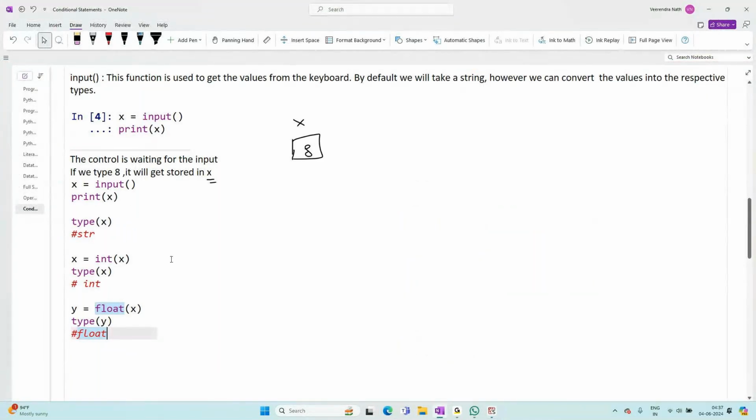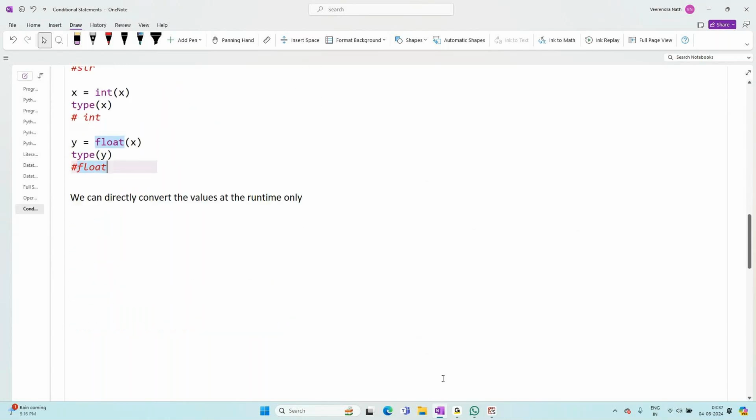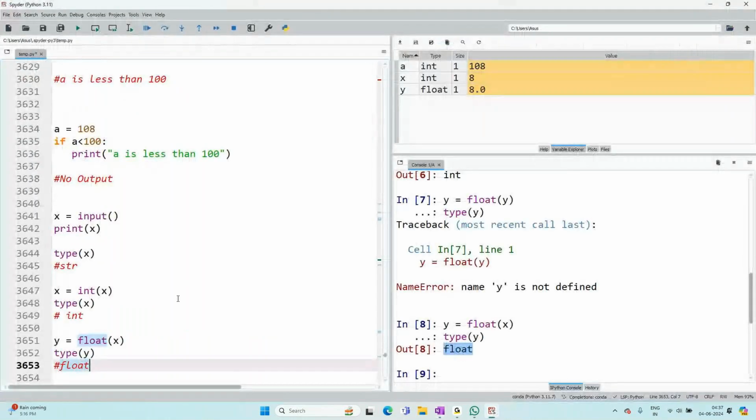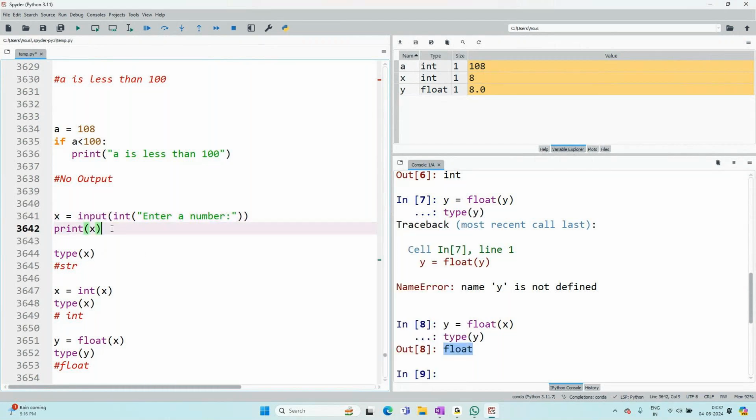Or we can even directly convert the values at runtime. How can we convert the values directly at runtime? We can say int of input of enter a number.